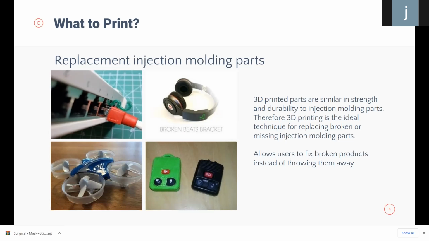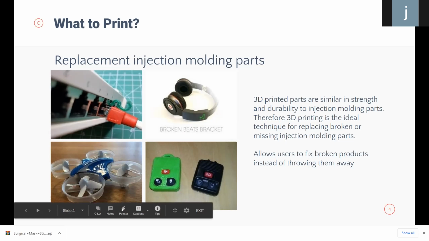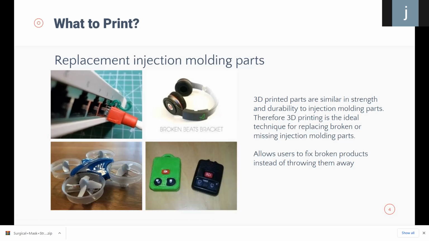We also have J. Marsha. J. Marsha, can you print a phone case? Yes, a phone case. Yes, you can print a phone case. J. Marsha, what would you want to print as a replacement, something you have in your house that is broken?